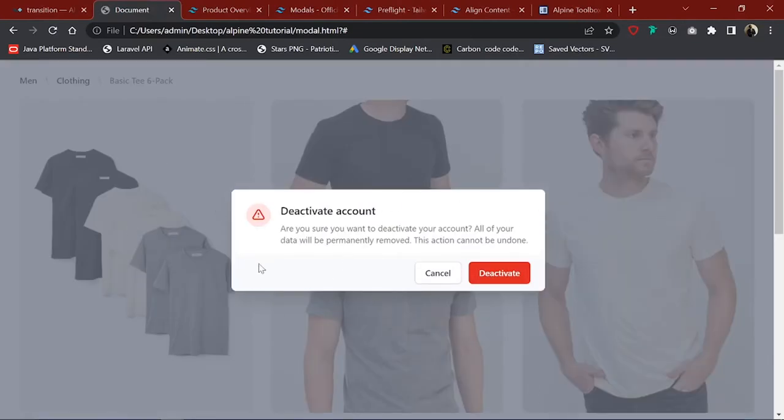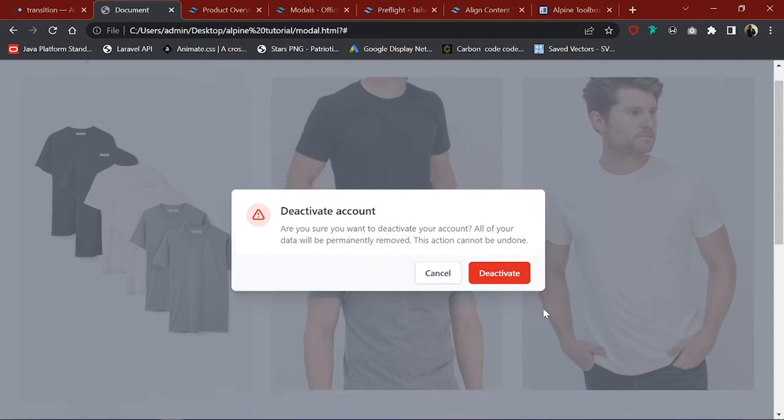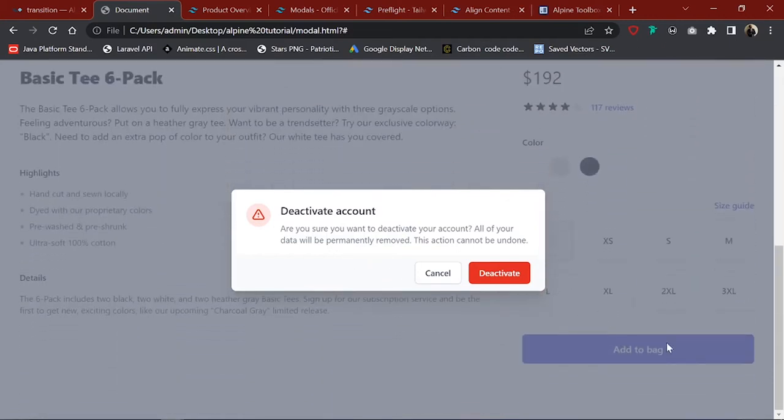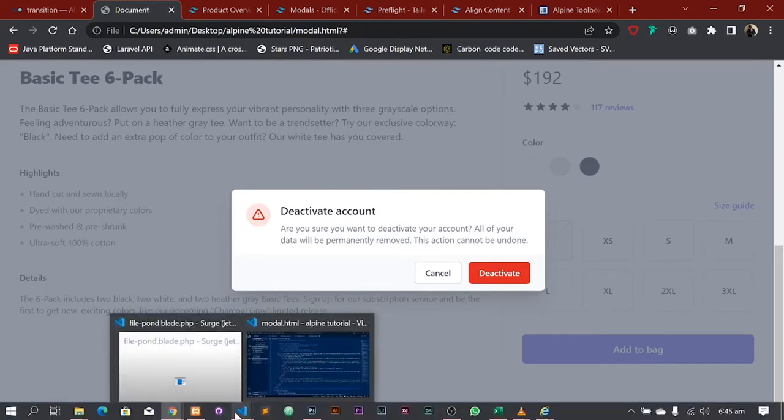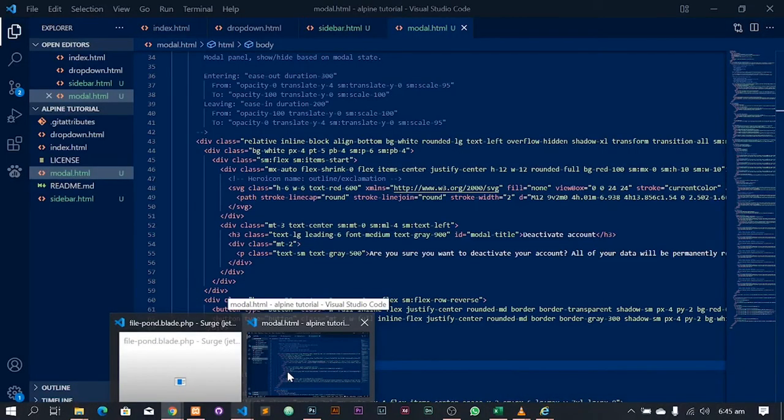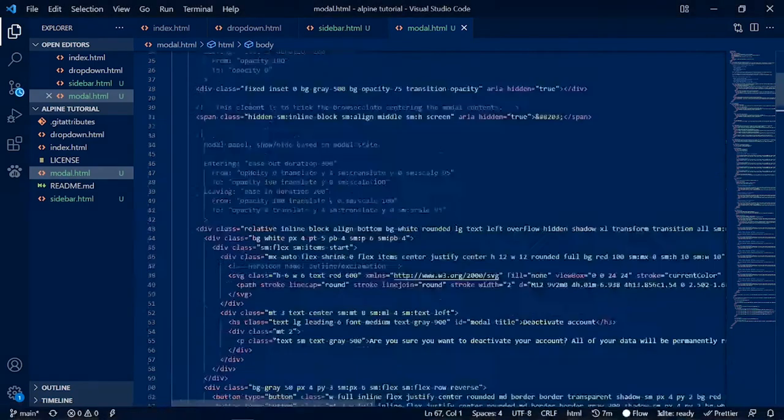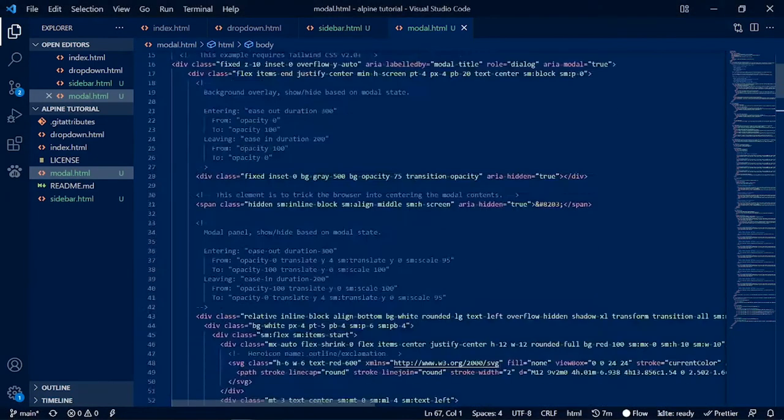So right now by default the modal is showing. We want it to hide, or rather it's not supposed to show unless we click on a button, unless we click on this button right here, add to bag. So let's hide this and let's configure Tailwind. Sorry, let's configure Alpine. I don't know what's happening today. Let's configure Alpine.